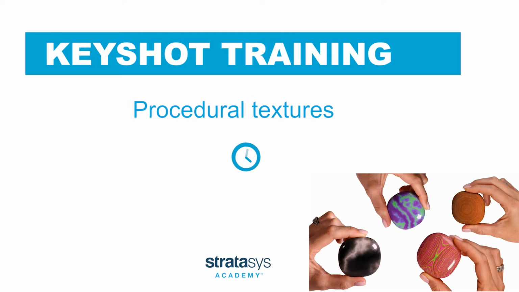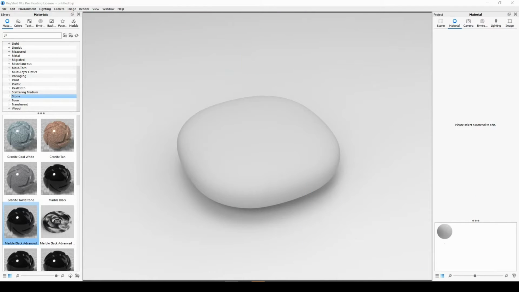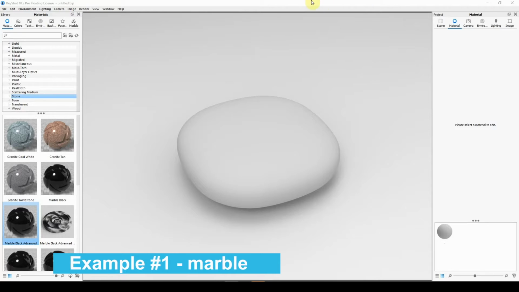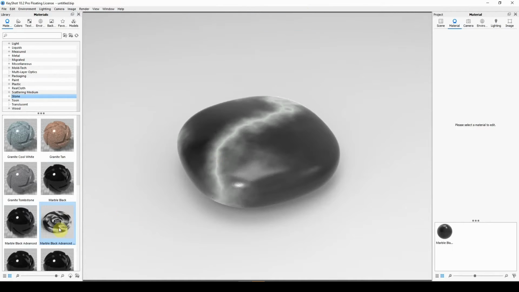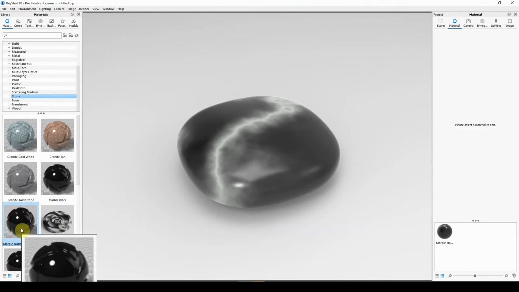In this session we're going to take a look at some procedural textures like wood and marble. So here we are in KeyShot, we have our part, and we have a range of what's called procedural type textures or materials. So here, for example, here's one that I've tweaked slightly that we can use as a demonstration. This is Marble Black Advanced, and this is a distillation that I've made of this Marble Black Advanced that comes as part of the KeyShot materials.